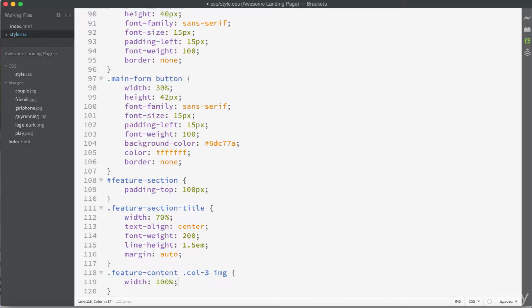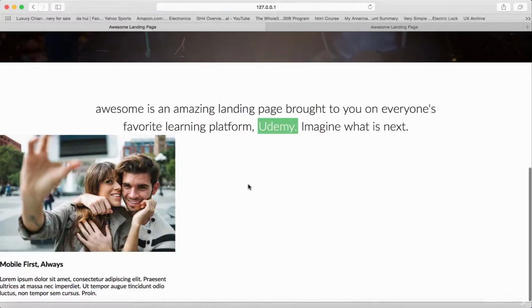Now I know this is a bit confusing and that might not make sense, but if we were to just do column 3 image, it would make the width of every image 100% inside of column 3. So our logo image would then take up 100%. So we have to be even more specific and specify that we want this to be the images within the featured content class as well. So if we save this and refresh here, we'll notice that it is now the correct size. We just have some issues with spacing, centering, and text colors and fonts, which we'll take care of right now.